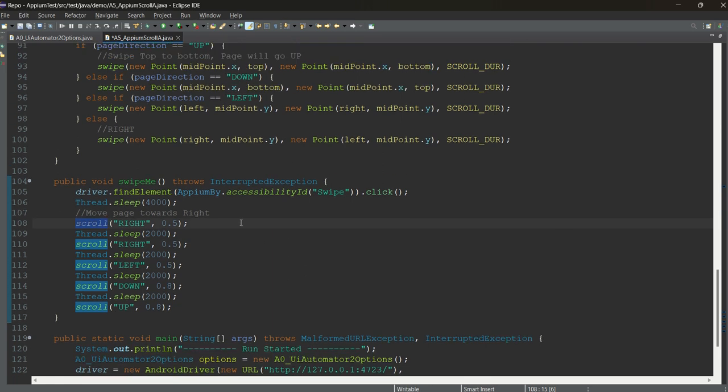And you just need to pass right, left, down directions, and this will be the speed. So to move down faster, I have given 0.8. If you want to swipe slowly, you can give a smaller number.